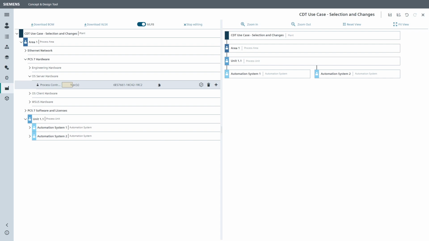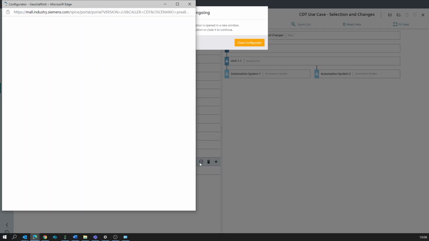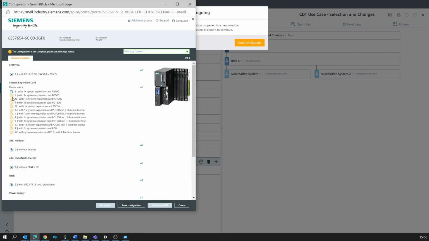In the next scenario, you will learn how to adjust the number of your process objects, POs for short, for your automation system. To do this, select the corresponding CPU in the plant structure and click on the Configuration button. In the configurator, select the System Expansion card. Select the option for 1000 PO because a higher number of POs is required.